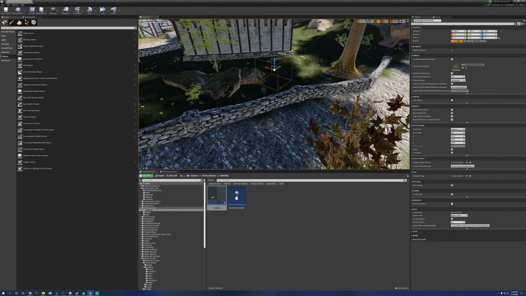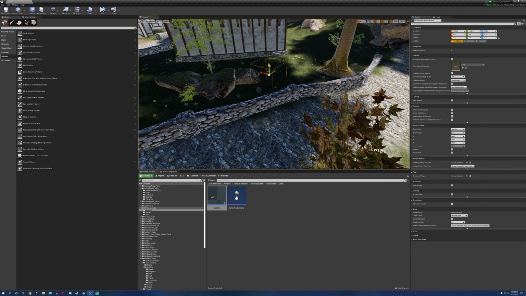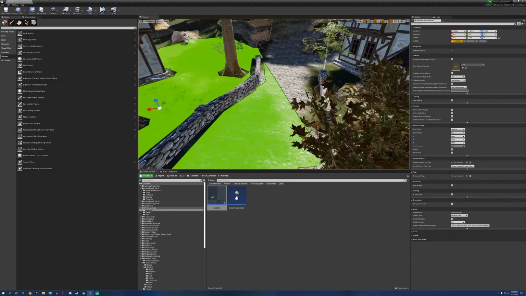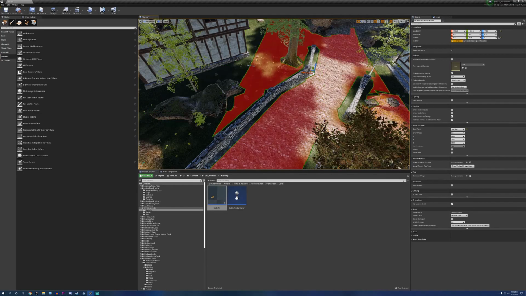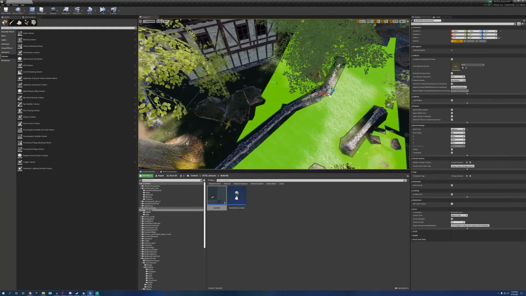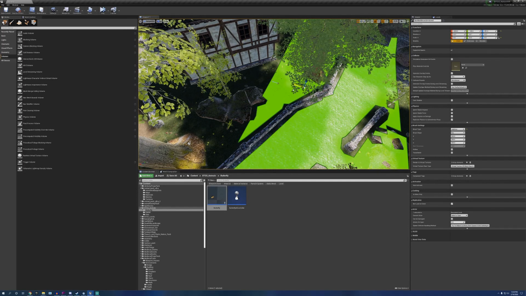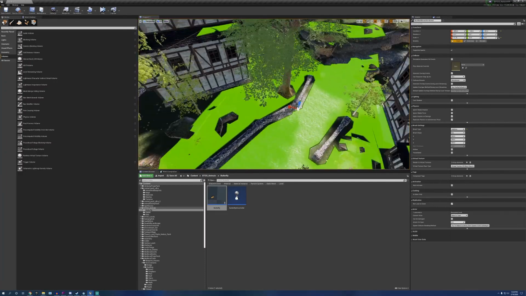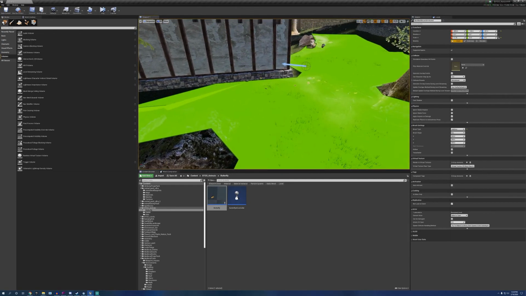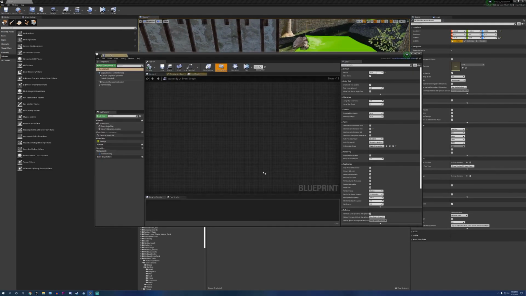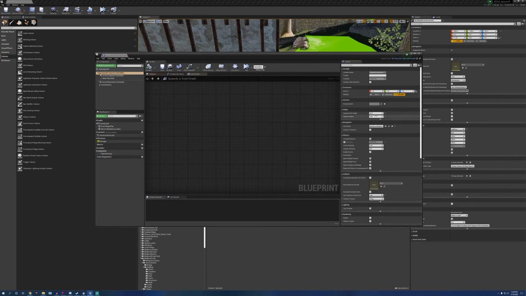Put that down here. Put it out that way, put it out this way. Alright, so let's move it over a little bit. Something like that. That's pretty good. Now, let's go back to our butterfly blueprint. Let's set the capsule component back to being 100.